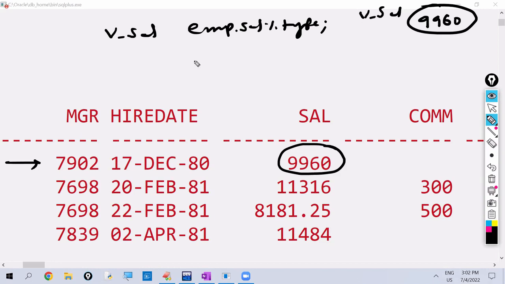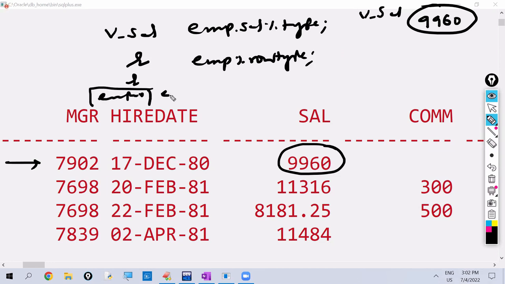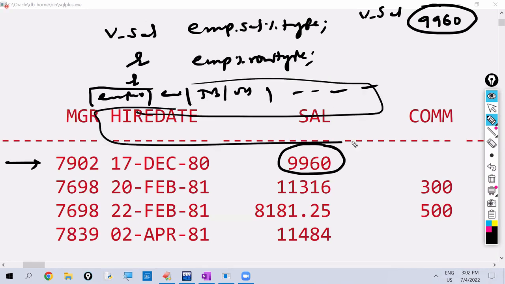Okay. So what row type do we have to use? EMP percentage row type. Okay. R EMP percentage row type. Now, what can R hold? R can hold employee number, name, job, salary, all 8 columns. So it can hold 8 values.